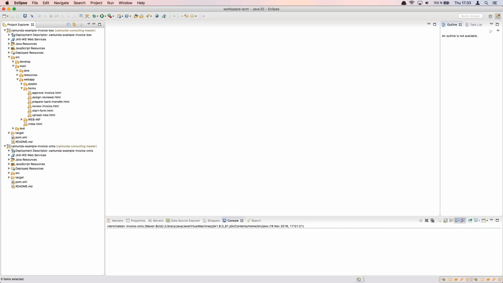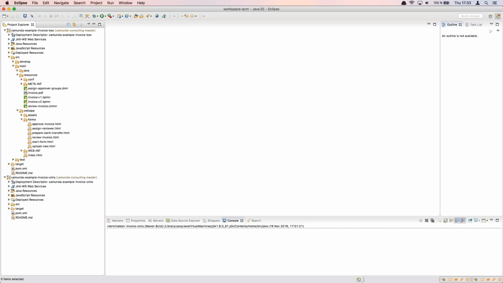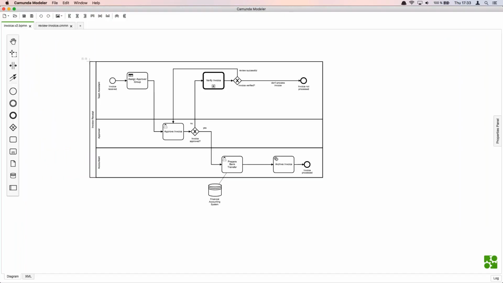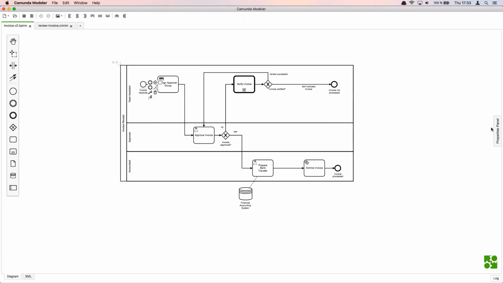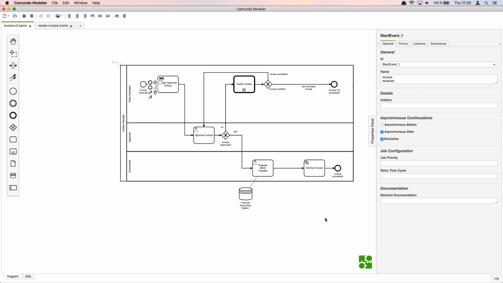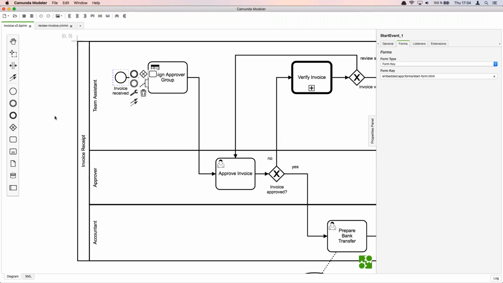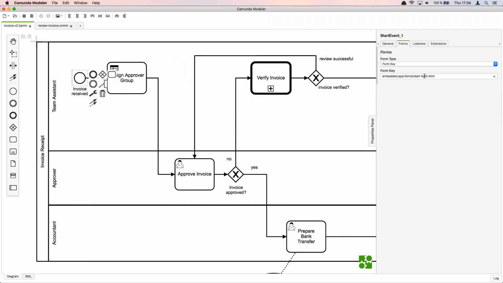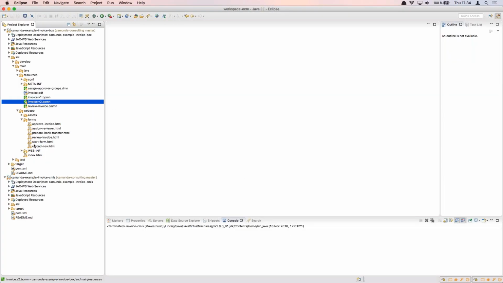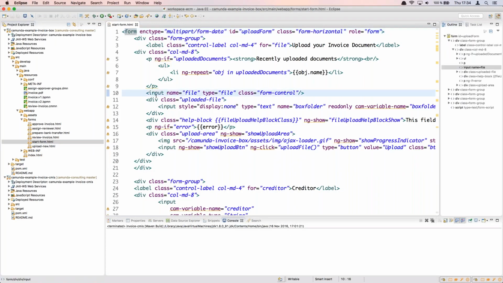So what we're going to do, we're going to have a look now into the Camunda Modeler and see if we can find the right starting point. So let's have a look here. Okay, invoice received. Let's open this one and see which form is connected to the specific invoice application. So at the very beginning, we have the start form HTML, and this is the one we have to look into. So we're going to open start form HTML and check what happens here.